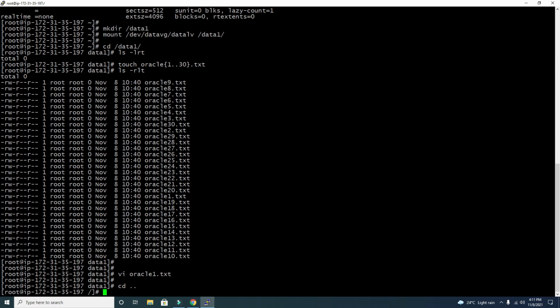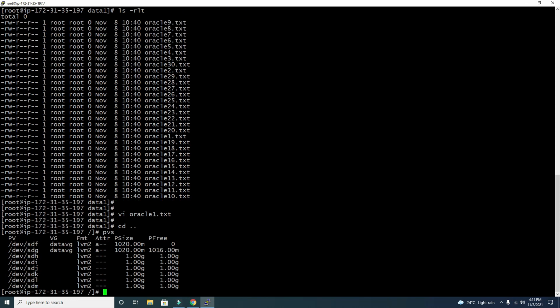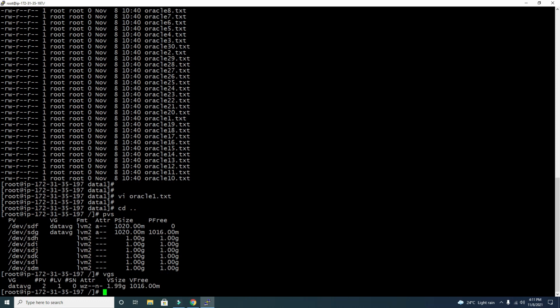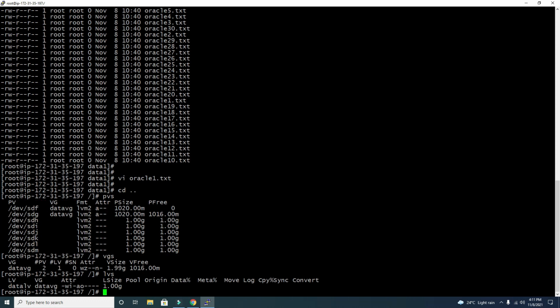Now we can see pvs for PV status, vgs for VG status. In datavg, I have one logical volume and two PVs attached, and lvs for the logical volume detail. Okay, now I have created it and the data is there. Now how to extend? lsblk.